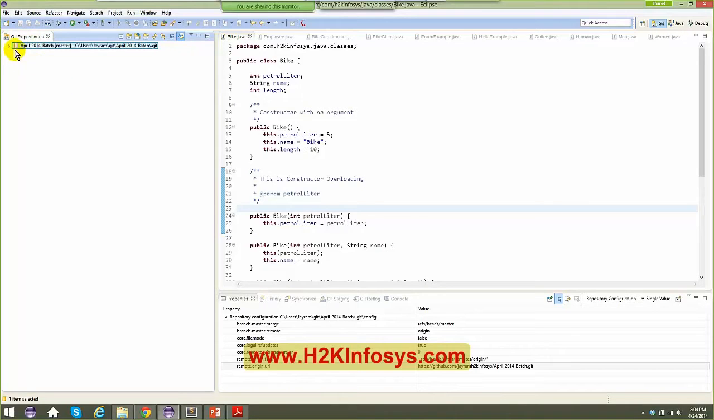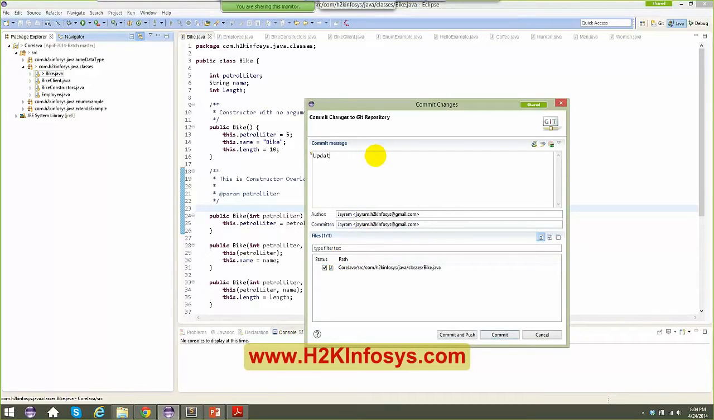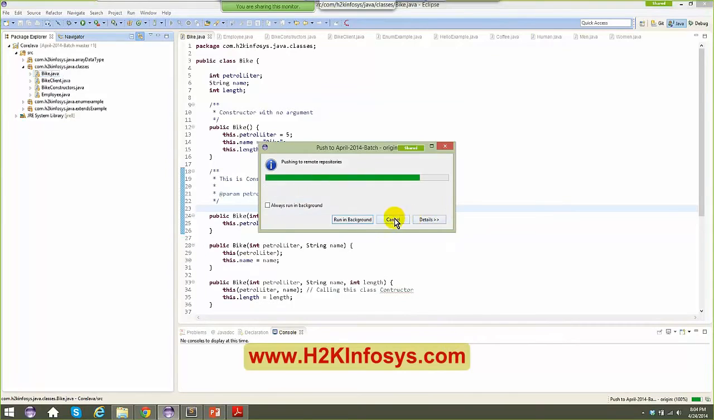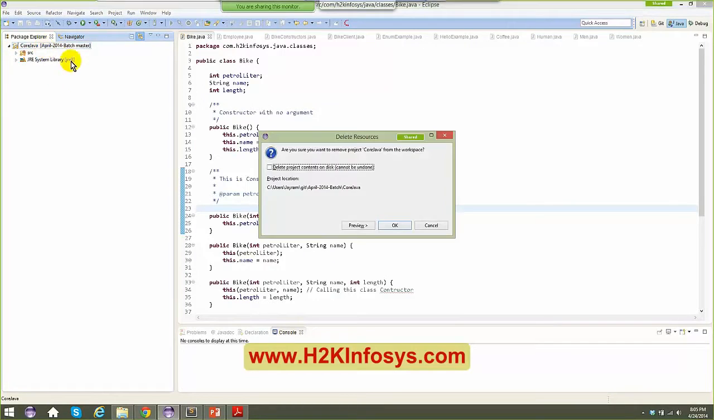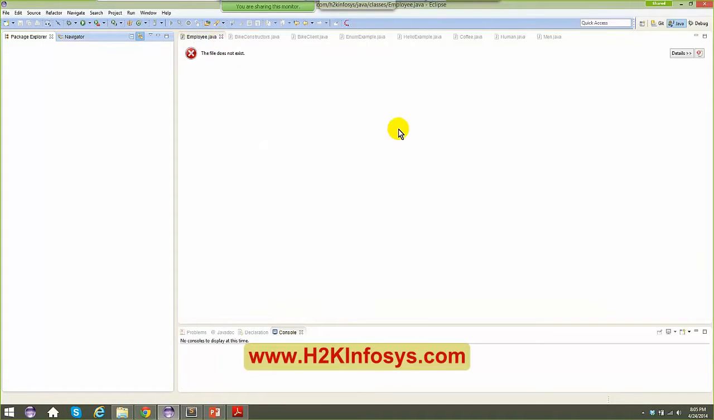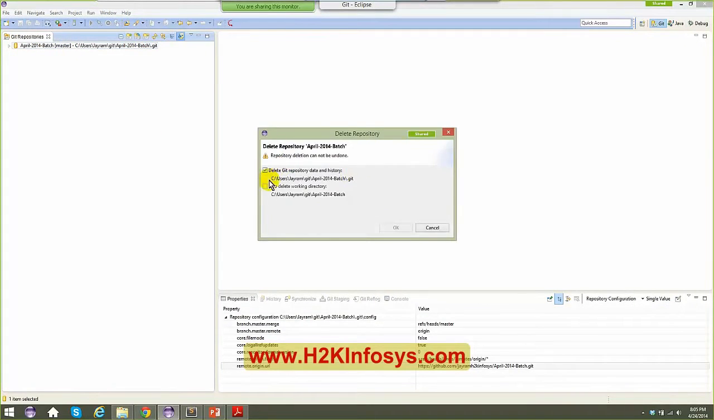In here, as of now, I already have it. Let me do one thing. I think I've checked in all the files. I'm going to even delete this, so let me confirm that. Team commit. Okay, so I have nothing left here. So let me delete it. I'm deleting all the things from my local repository right now. So I have nothing right here. If I go to my GIT repository, let me delete this also. Remove, delete repository, delete and delete.